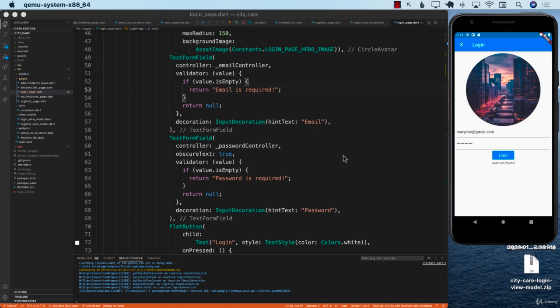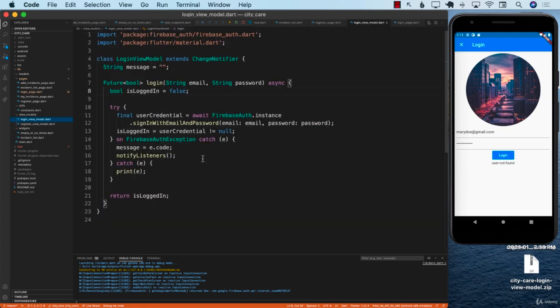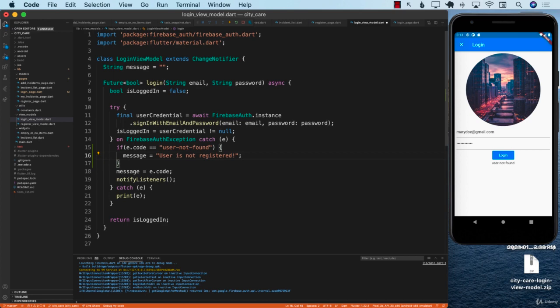All right. So all of this error that you see over here, user not found, is actually coming from the login view model. And we can check over here that if e.code is equal to user not found, then we can set a different message. We can say something like user is not registered. And then we can remove that part. There we go. All right.